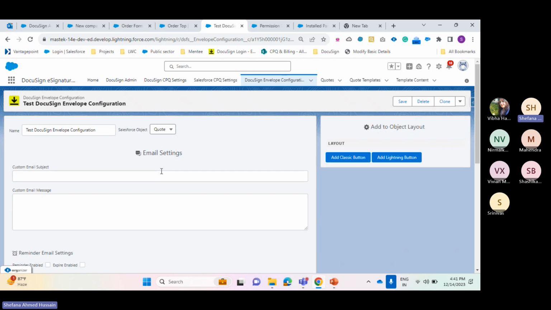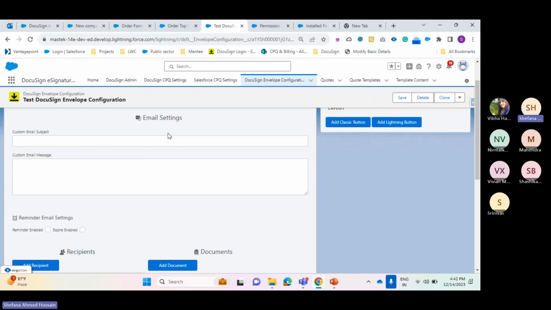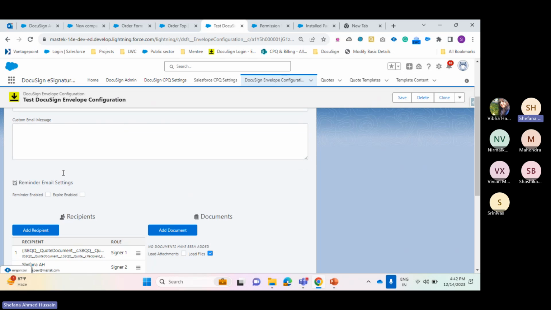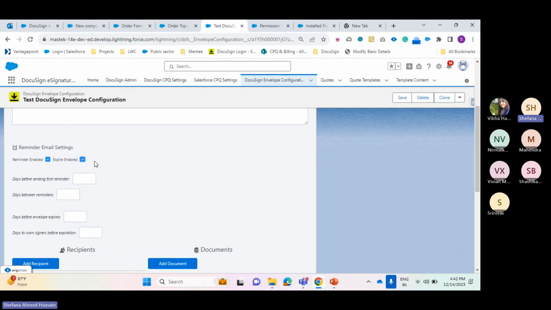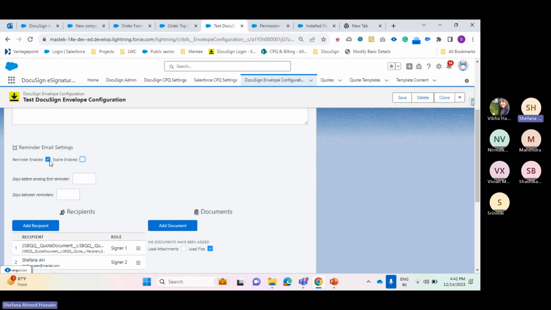To initiate the process, we need to give the name, and I have named it test DocuSign envelope configuration, and we need to select the parent object. Here I have code because today we will see a document generated with the code. So I have selected the parent Salesforce object as the code, and here the custom email subject. So if your business requirements need a custom subject message rather than the standard one, we can write it over here. And here also reminder enabled or expired. In some scenarios, if you're not signed within 2 days, it will be expired kind of thing. If that is the scenario, we can enable it and we can give when this expires, before or date of expiration kind of thing.